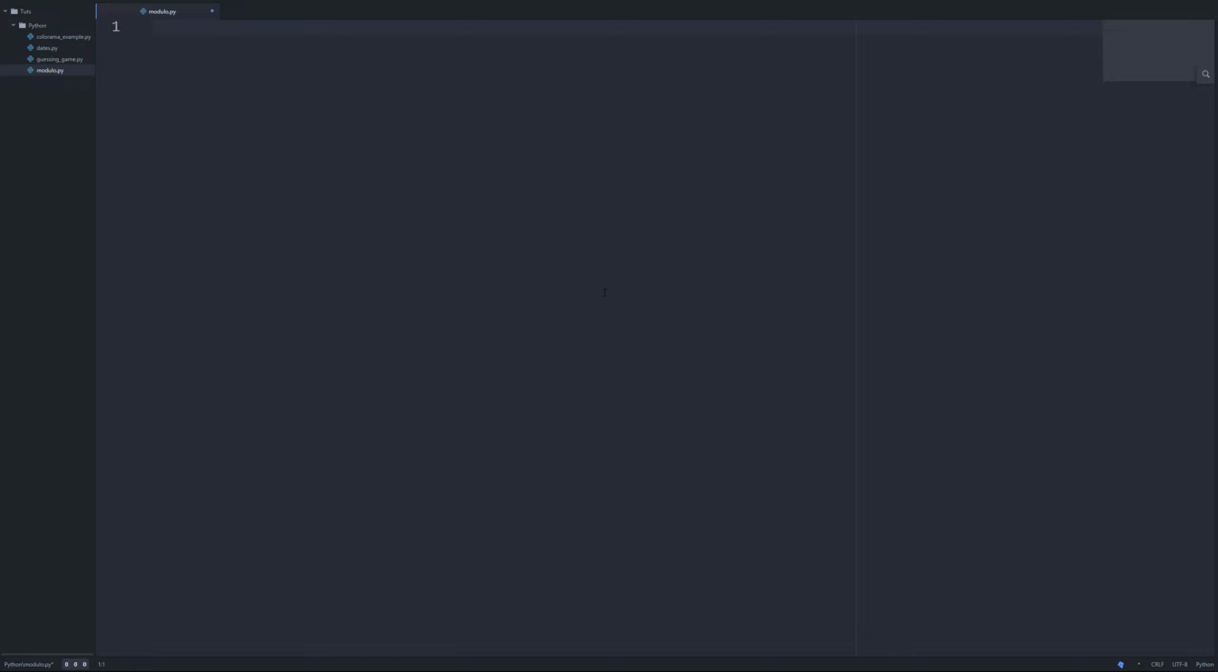In this one we're going to cover modulo, or the modulus operator. This is basically the remainder in division. So just to give you an idea, if you were to do something like 5 divided by 2, you'd come up with the answer of 2.